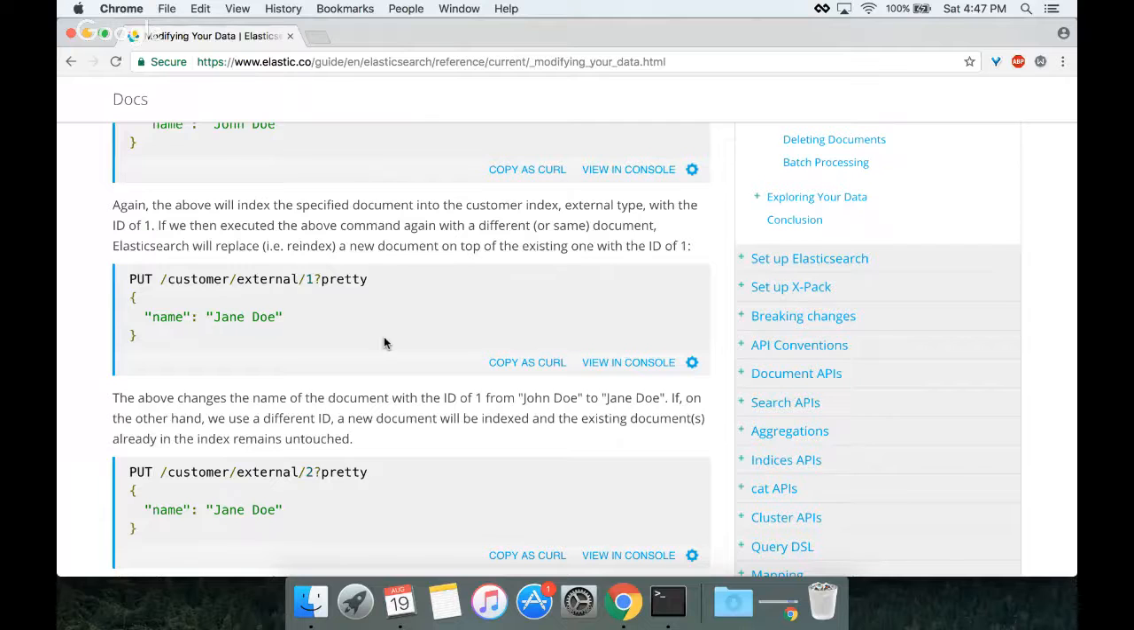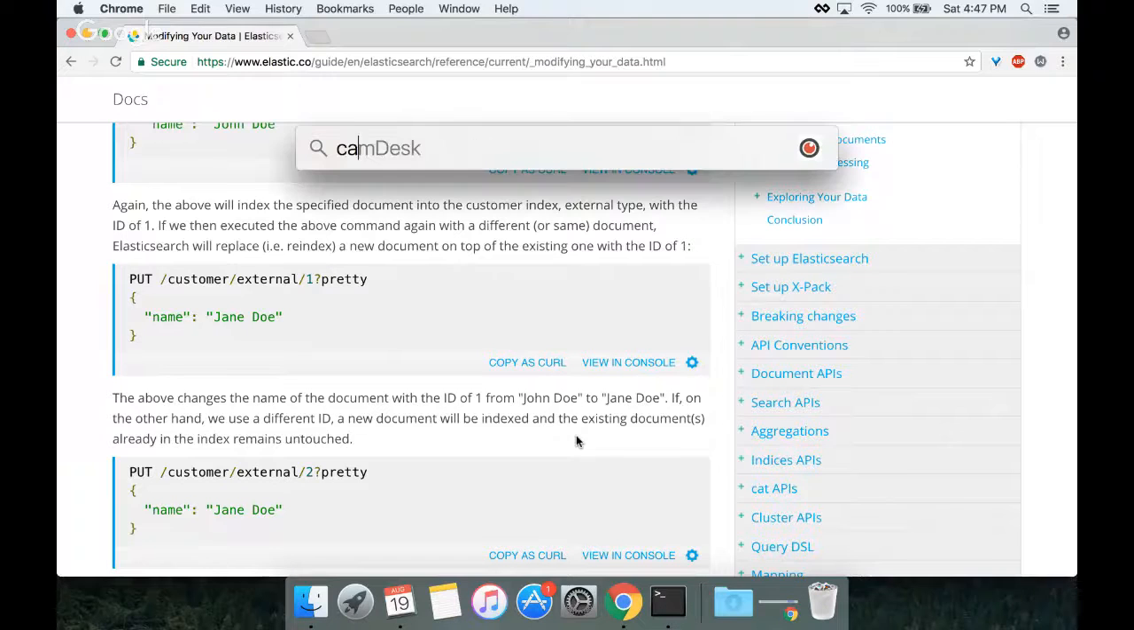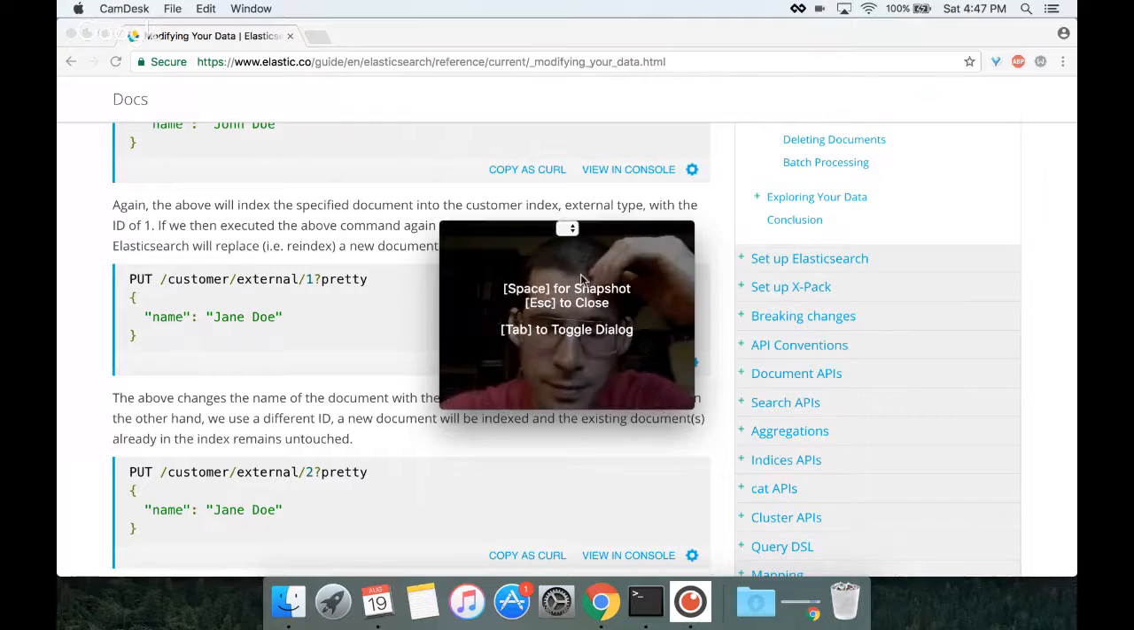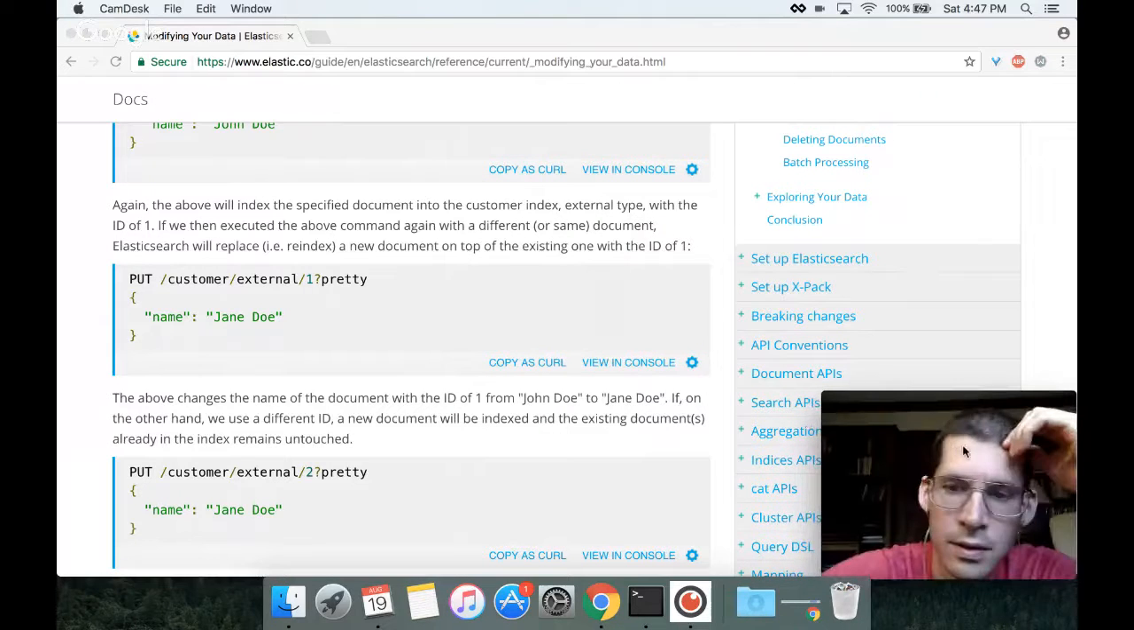The above changes the name of the document. Oh my gosh, I'm so inconsiderate. La la la la la.